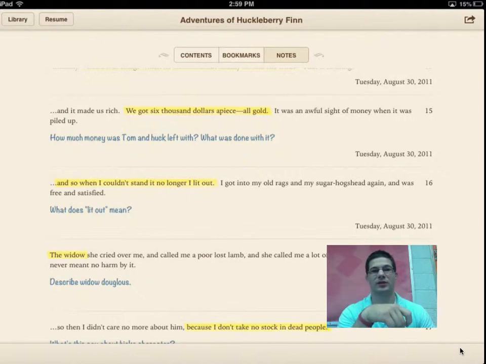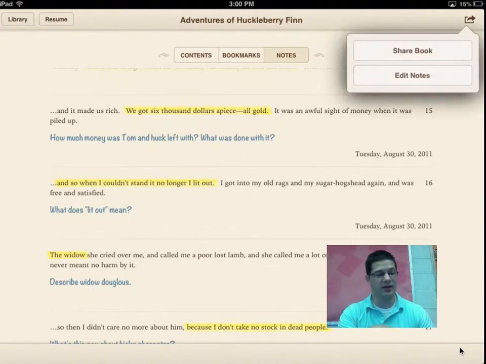But here's the cool part. You guys, at some point, probably early on, will actually be emailing these to me. One cool thing as a teacher is I need to be able to understand what you're thinking as you're reading. That helps me to understand how to teach this book a little bit better. So under the Notes section, what I can do is hit in the upper right hand corner that square with the arrow, the export button. If I click on that, I can actually edit the notes, or I can share the entire book with those notes in it. So that really will help me down the road.